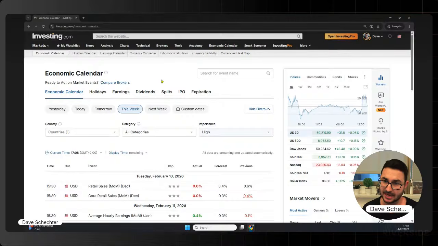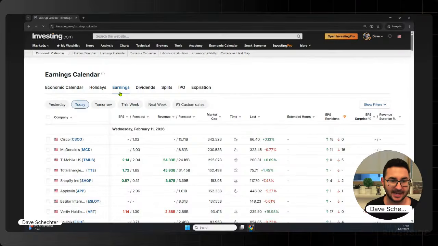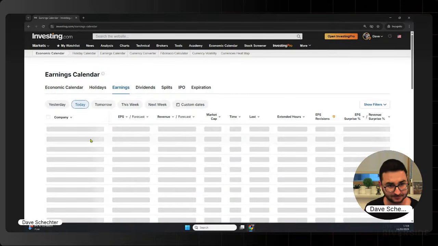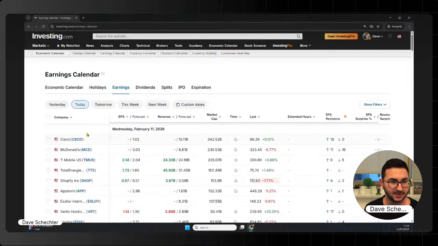Now, I'm going to show you exactly where you can modify or adjust the alerts that you've set in just a little bit. But while we're still on this page, I did want to showcase to you the other types of calendars that we have. Number one is the earnings calendar. Just give it a second to load up here.